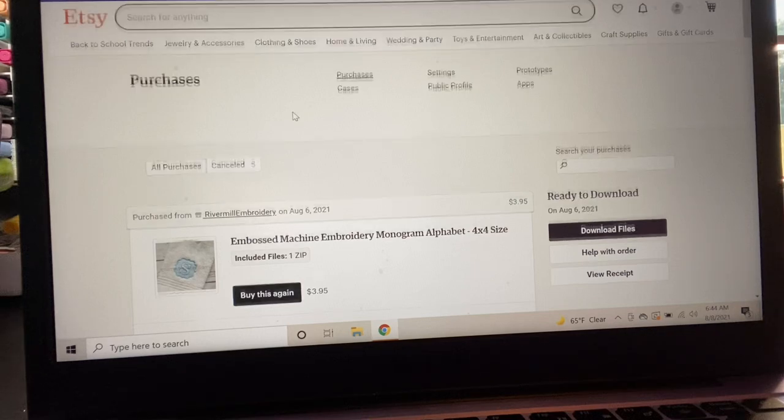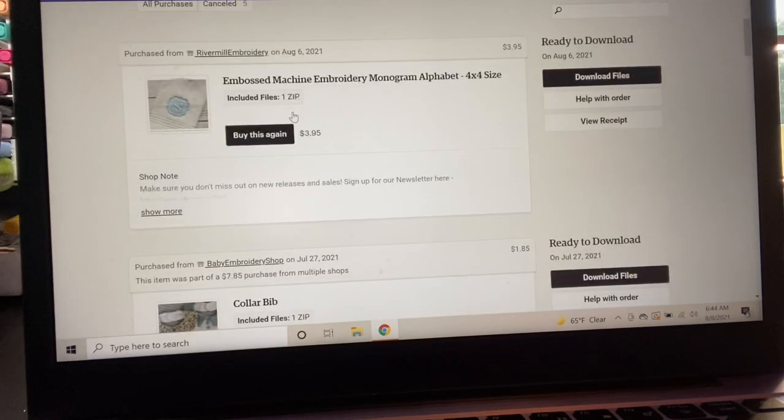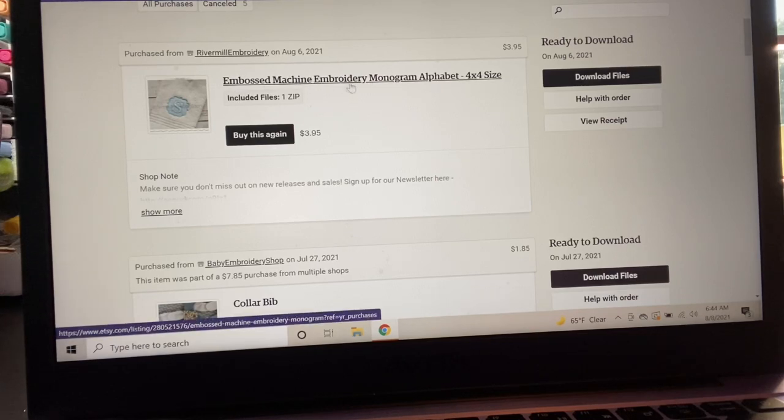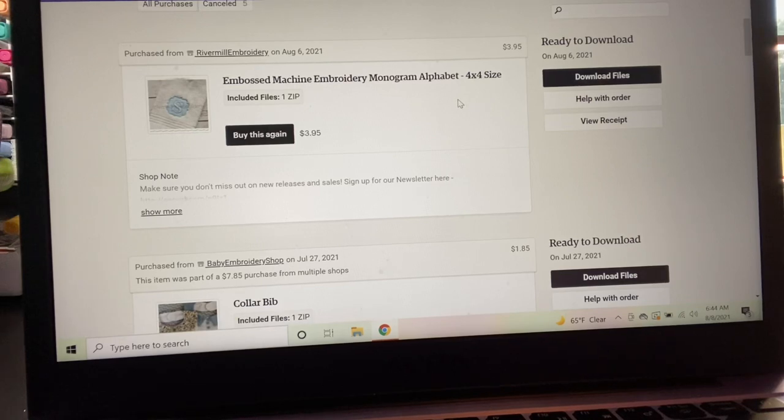I saw someone that did a towel using this embossed machine embroidery monogram alphabet. This is great for those of you that only have the 4x4 size. I believe they have it available in other sizes too. This is by River Mill Embroidery, and I just purchased this on Friday. It was $3.95, so I used PayPal through Etsy to pay for my purchases.